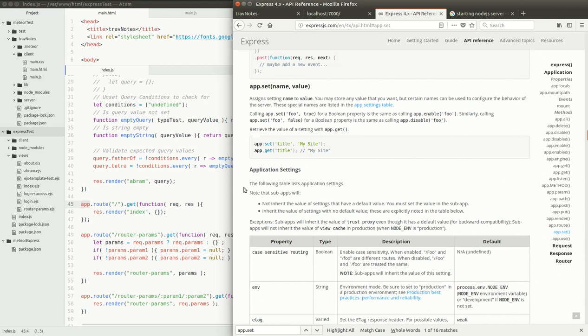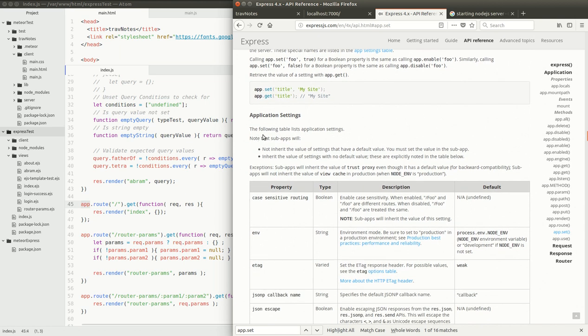What else does it have to say? Application settings. Oh, this is what I was talking about. The following table lists application settings. Will not inherit settings that have a default value. Yeah.